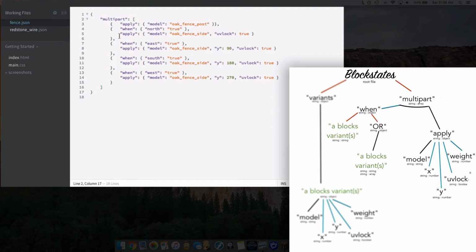Now, multipart blocks are blocks that are made up of multiple block models. So not just one single block model, but more than one. You'll notice, branching off from multipart, we have when and apply. Because this is an array, we have to have an array of something. They're tied together because it's an array of when and applies. That may seem confusing. Basically, when is going to define a block case, a block variant, when to apply a specific model.